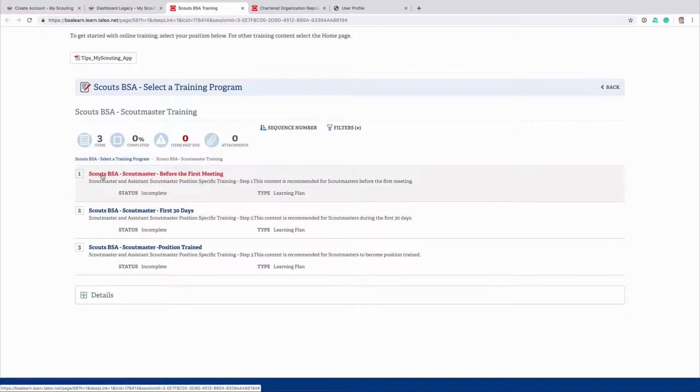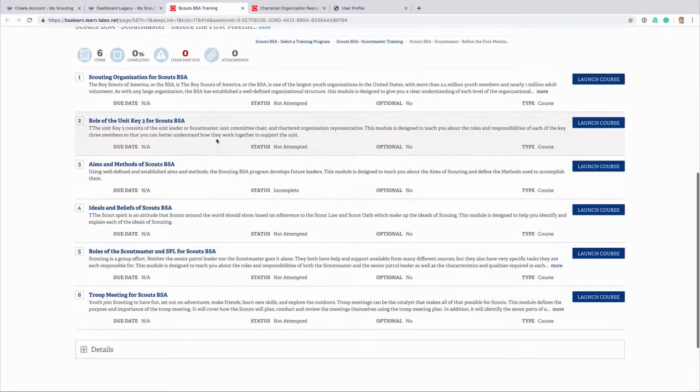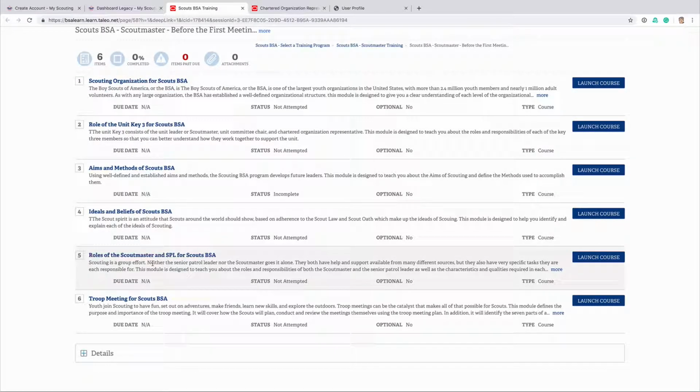You just click on the first module, and it would give you a number of different things that you'd need to go through. In this case, you'd have 6 elements for this particular one that you'd need to go through, and you'd launch the course, and you'd work your way through each one of these different modules.